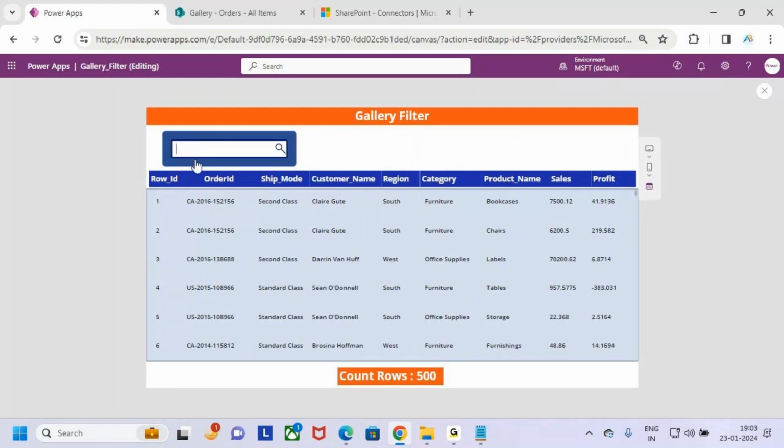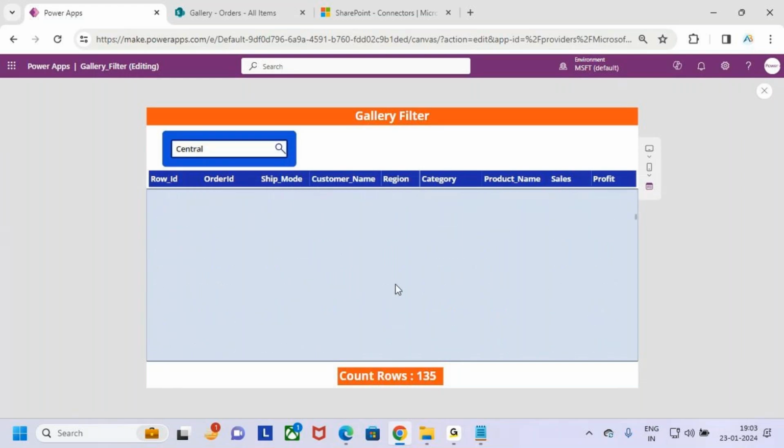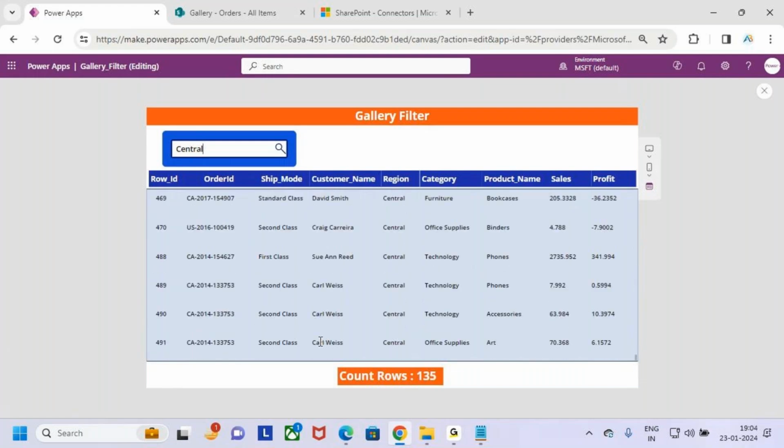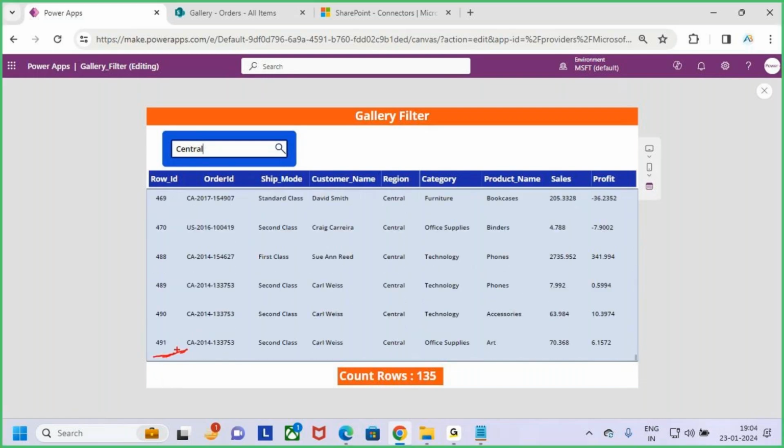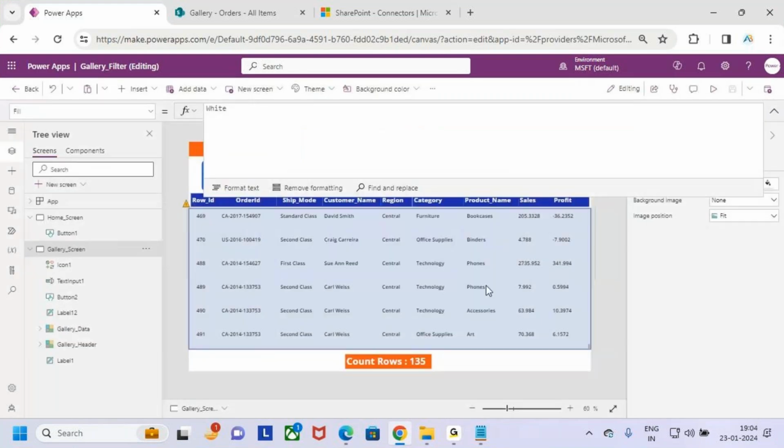Now when I search for central, yes, now it is showing the data. Now also it will show only the top 500, not more than 500 rows. So like this, we are able to search the data, guys.